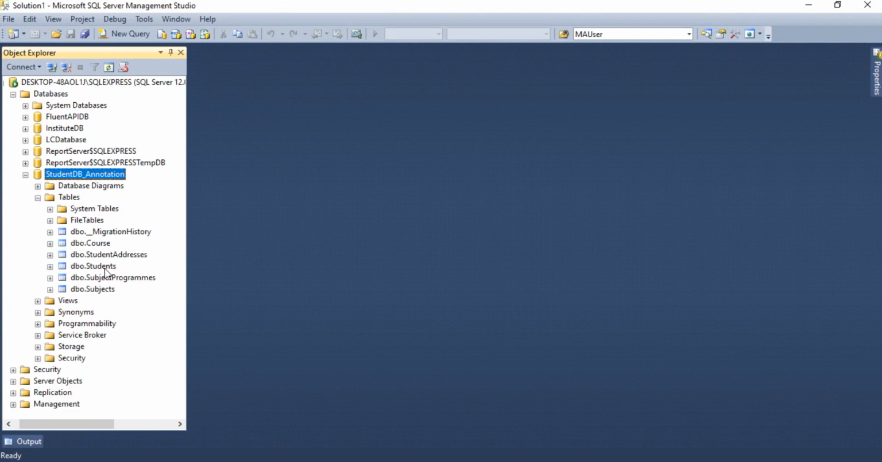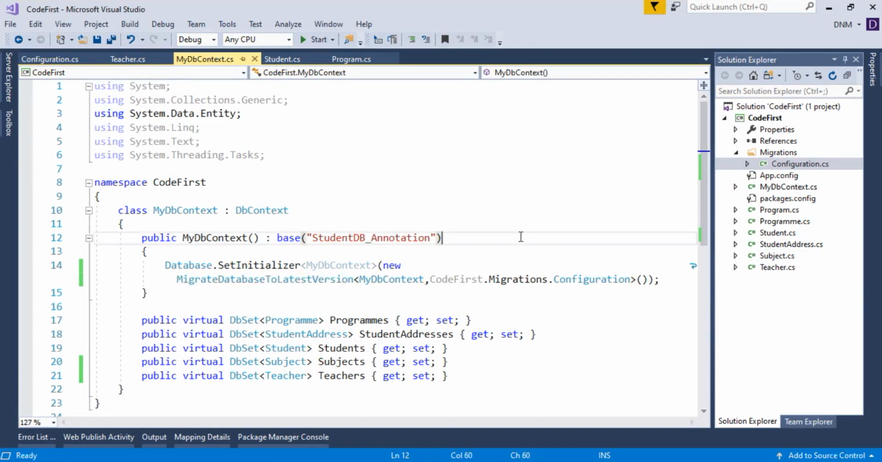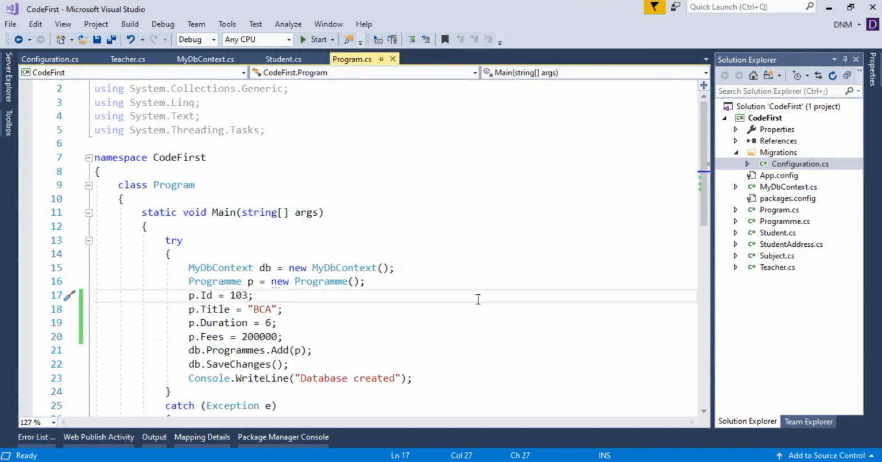Course, student address, student, subject, programs and subjects. Okay, so we added a new model here. So let us execute our application and check it. But one more thing I have to do. There is already an entry of 103, and since ID is the primary key, it will throw an exception.